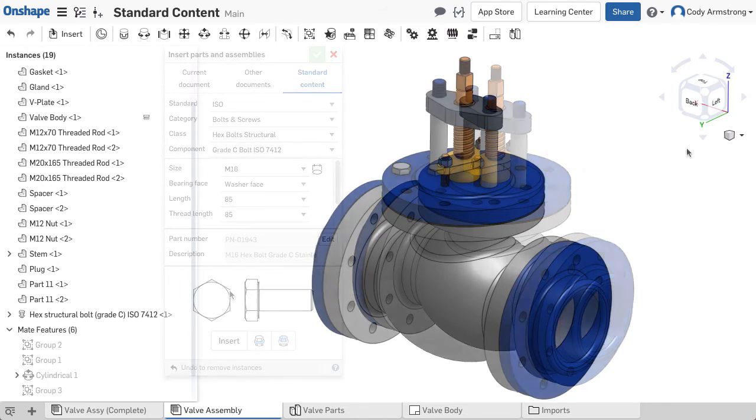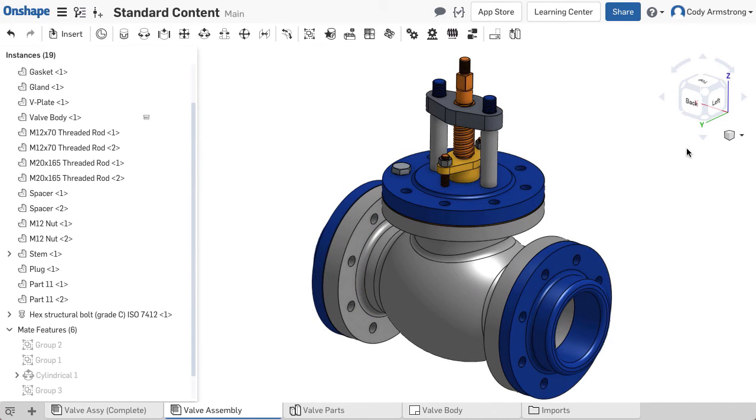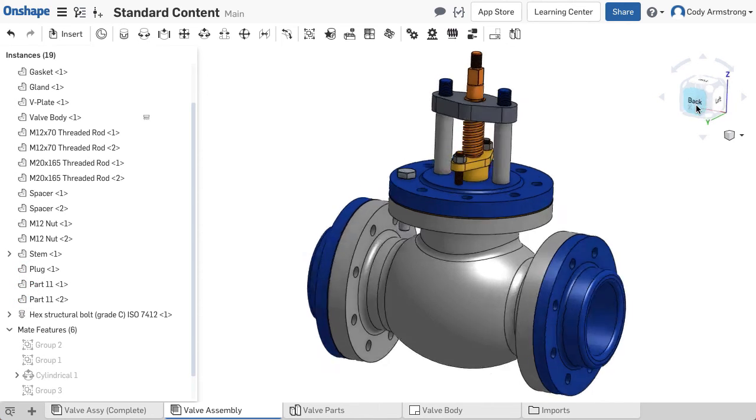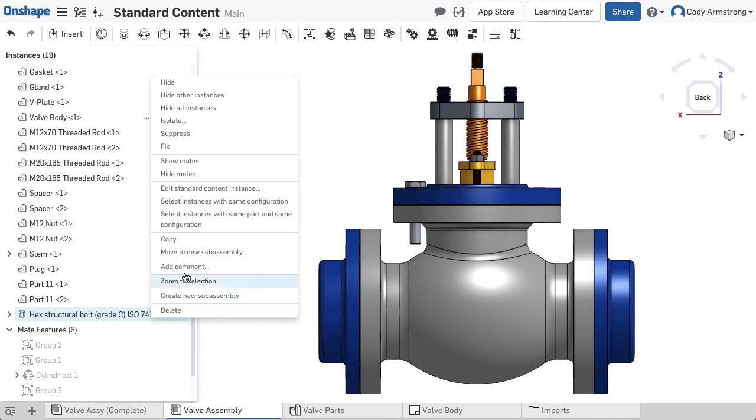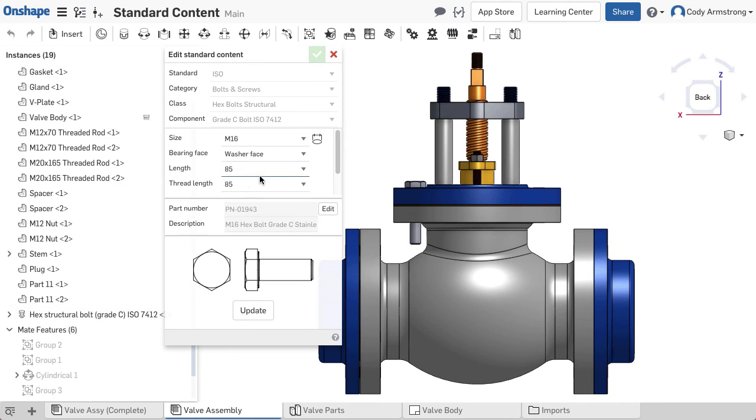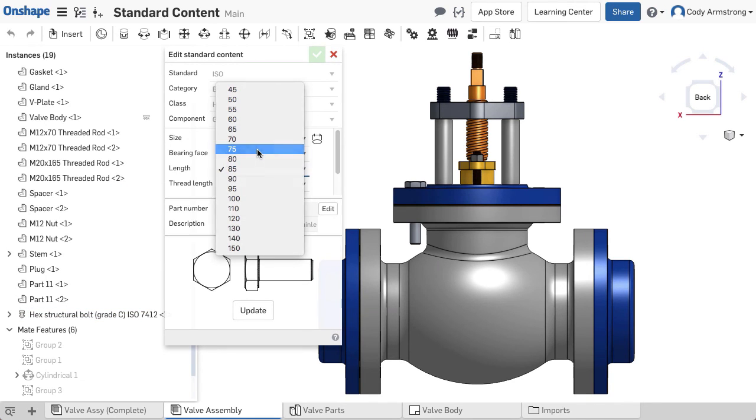One final thing to mention about standard content. After inserting standard content, you will see a special icon for standard content in your instance list. If you want to change the details like the size or length of an individual piece of standard content, right-click it in the instance list of the assembly, choose the option to edit standard content instance, change any details that you would like, and then click Update.